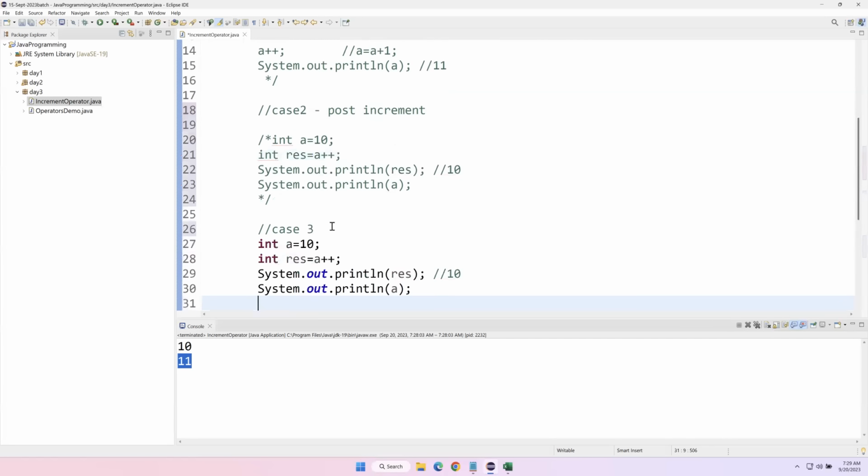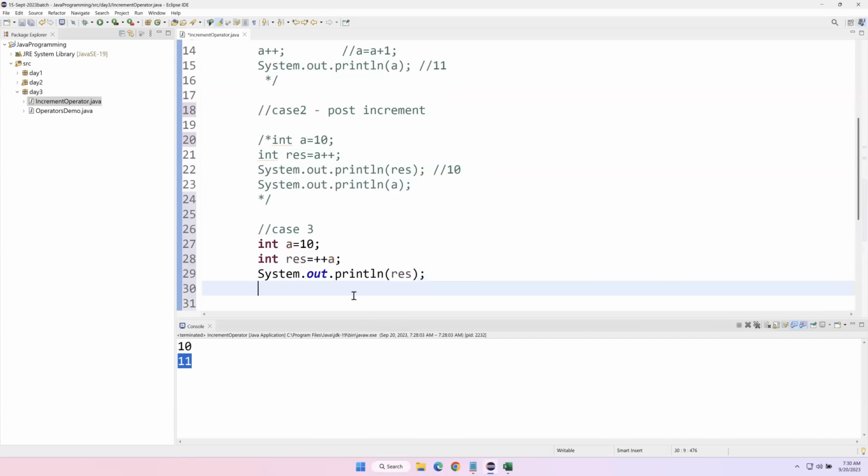Now just observe this. In case 3, again I'm taking the same variable, but instead of a plus plus, I will write plus plus a. I'm just keeping the plus plus before the variable. So result equals plus plus a. Now, what is the output of this? What output are you expecting here? 10 or 11? Instead of a plus plus, I have written plus plus a, which is called the pre-increment operator.